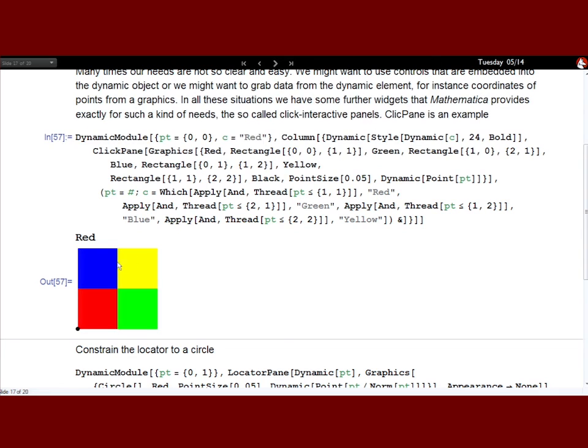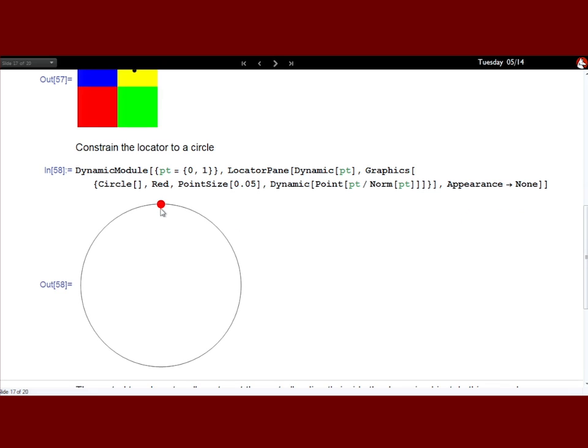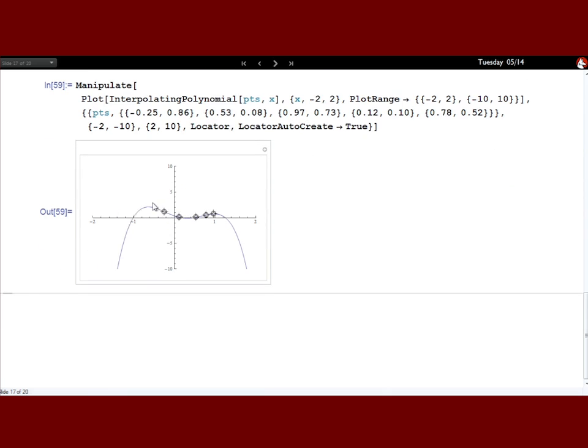If you want to know the color where the click is, you just click on the graphics and automatically you have the control inside the graphics. Not necessarily you need to separate the 2 areas we have seen. Here is another example with a point on a circle, and then I manipulate with an interpolating polynomial where I can change the value of each point directly from the graphics with the locator. So in that case, there is no evident difference between the visualization area and the control area.